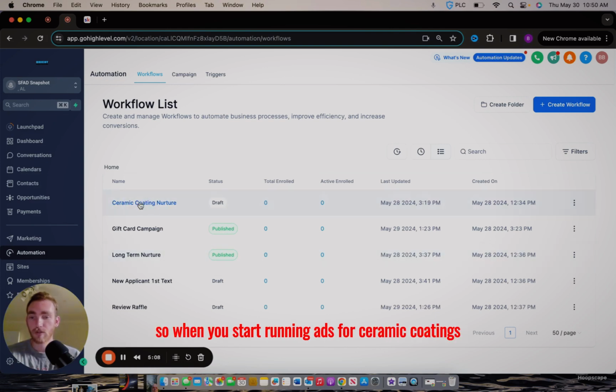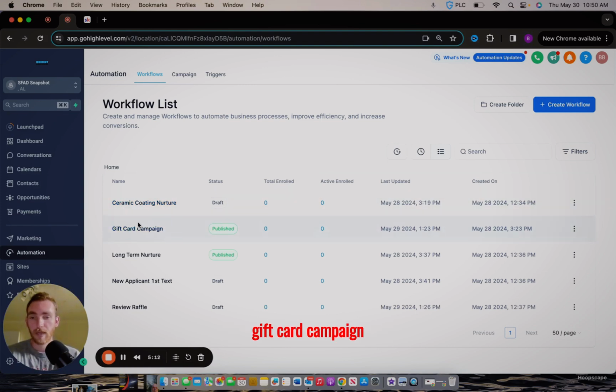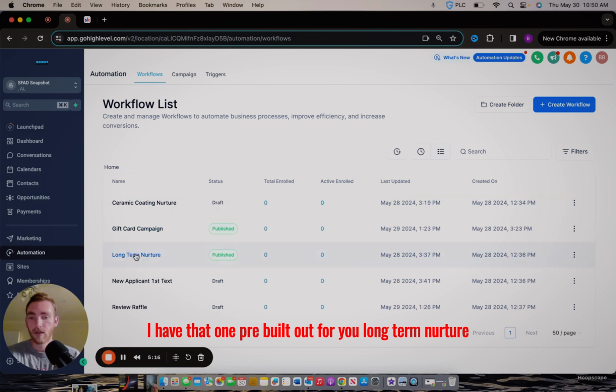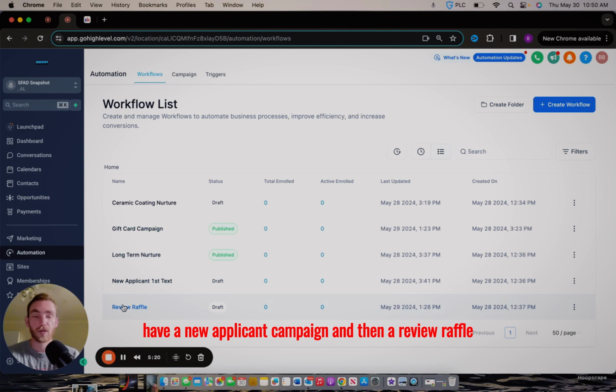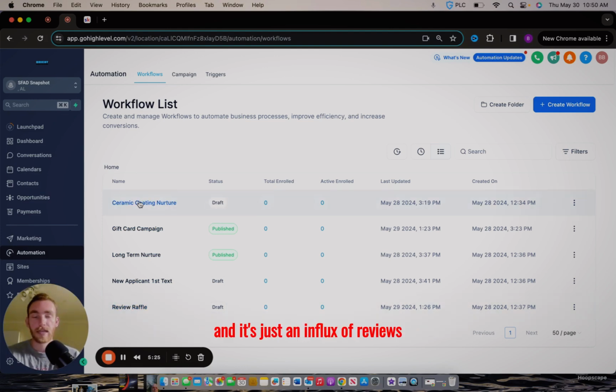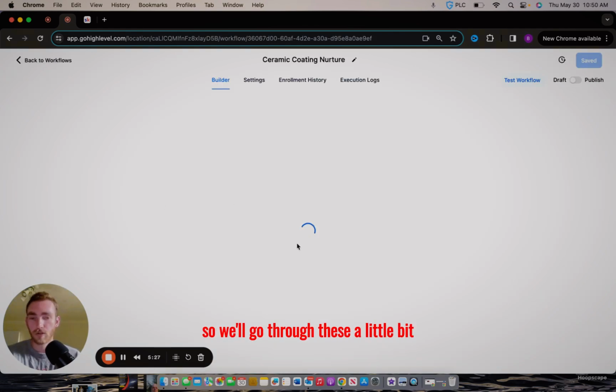Ceramic coating nurture. When you start running ads for ceramic coatings, this one fires in the back end. Gift card campaign, whenever you want to do a gift card campaign, I have that one pre-built out for you. Long-term nurture. When you start hiring employees, I have a new applicant campaign, and then a review raffle. When you want to get some more reviews, you send this out to your customers, and it's just an influx of reviews. So we'll go through these a little bit.